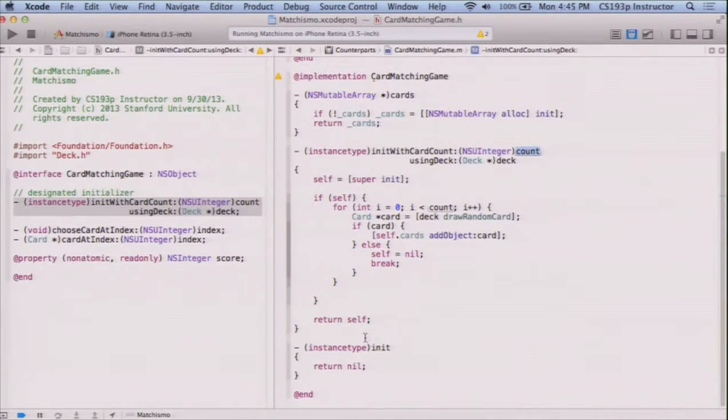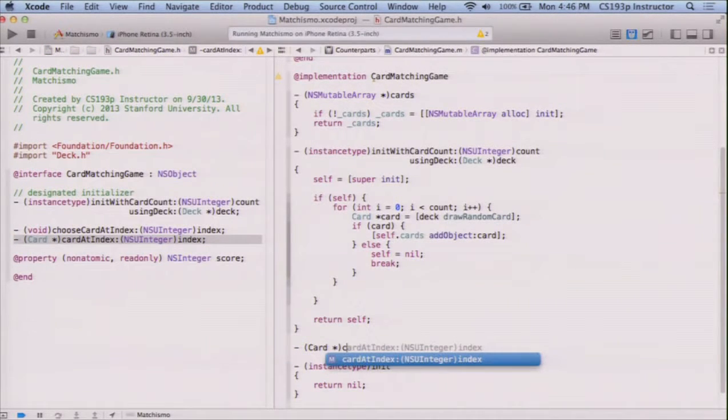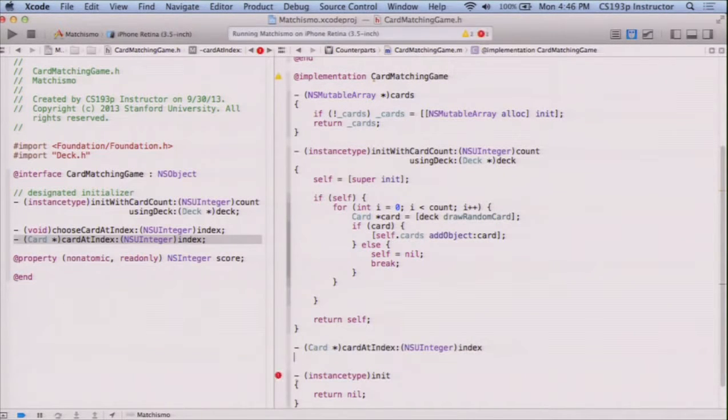Okay, so let's do some of our other methods here. How about choose card at index? Actually, let's do card at index, because card at index is super easy, right? This is card star. And notice if I start to type here, it knows that it's card at index. So it's going to complete that. I press tab to get there. And this one is just return self.card subindex.